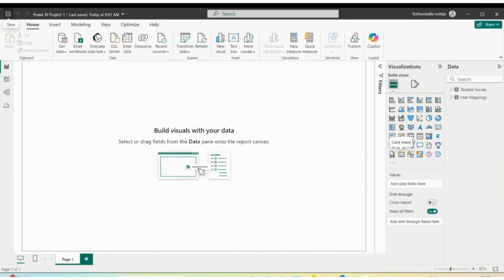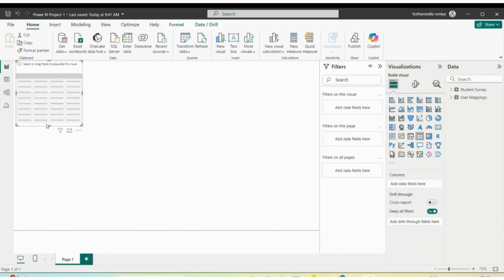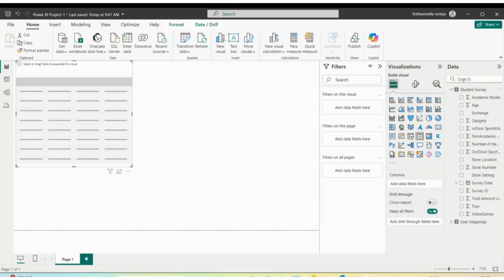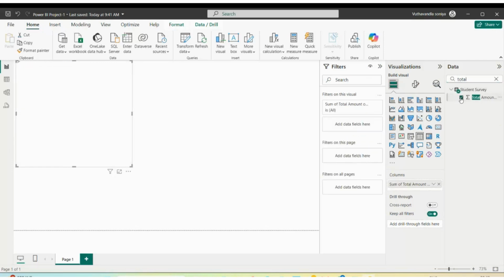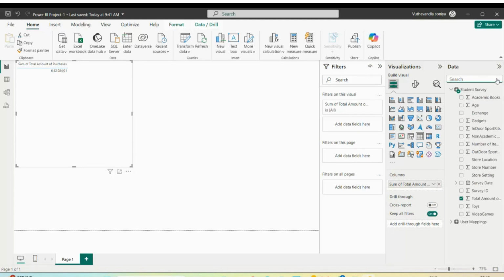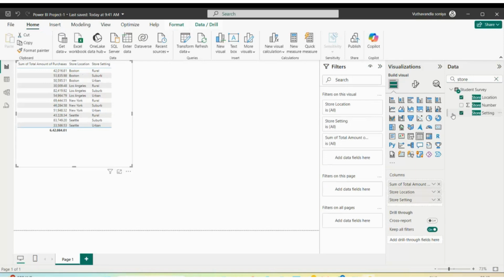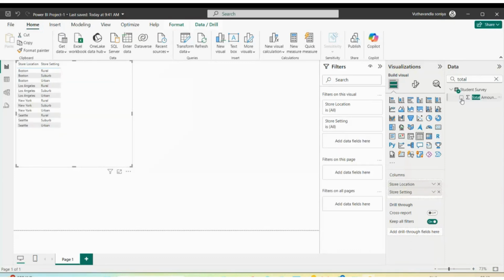So come to the table first, select table. After selecting table, we will be working on three columns. The first column is total amount of purchase. Okay. Second column, store location and store setting. Store setting. Got it? So now let me take the total amount of purchase at the last. So I'm deselecting this and I'm selecting again.